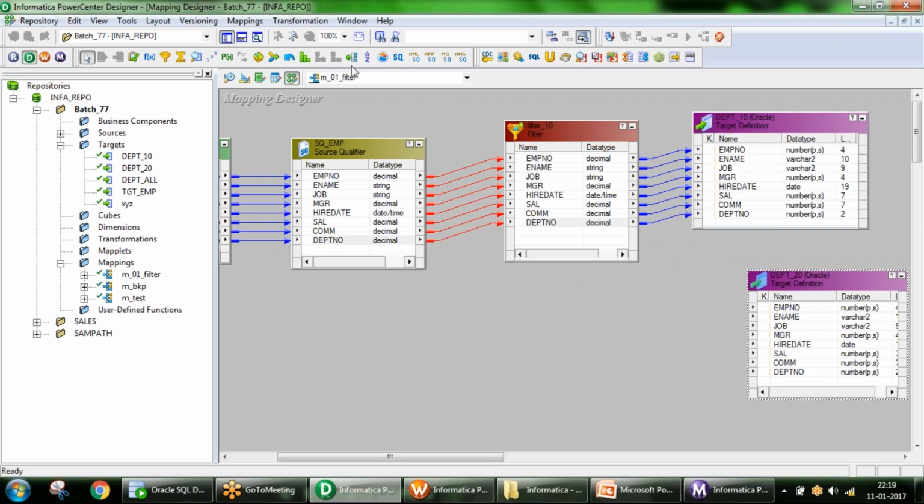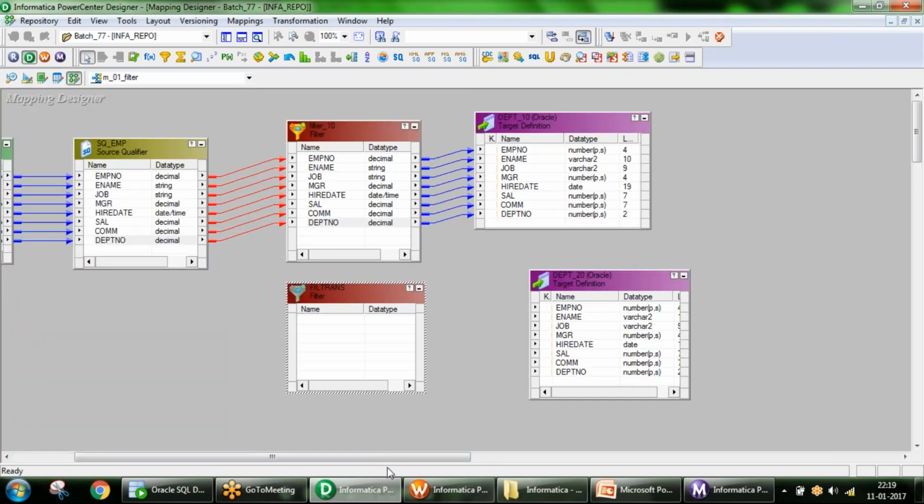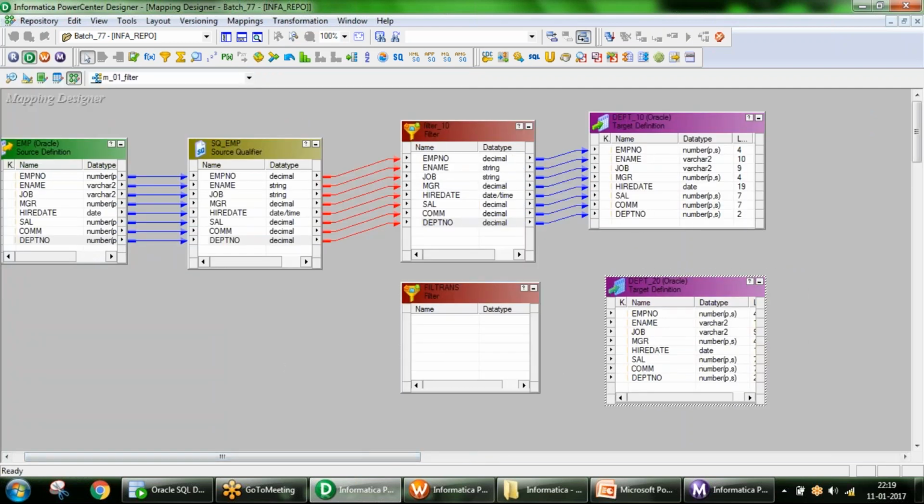Now I'm going to have another filter condition. The requirement is we are getting data from a source. I want to load all India data into one table, one database, all other EMEA data into one, or Asia specific or US data, Australia data, like this. Now if you see here, I have a different target table, DEPT 20. Here I want to load only DEPT equal to 20 data.